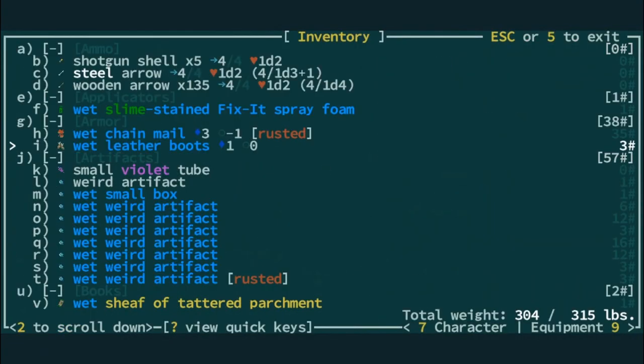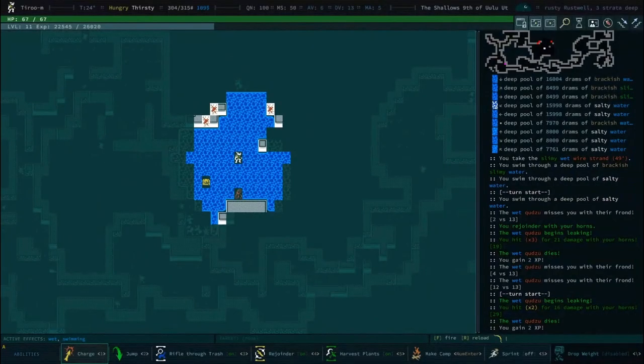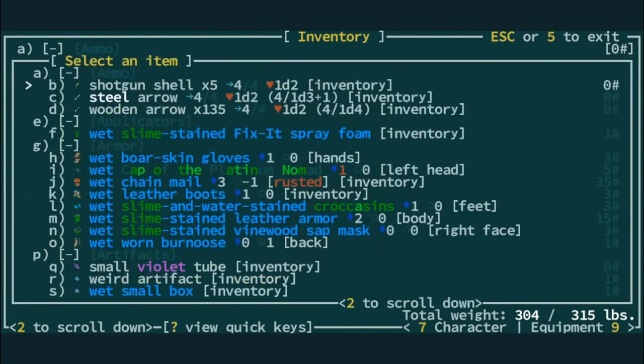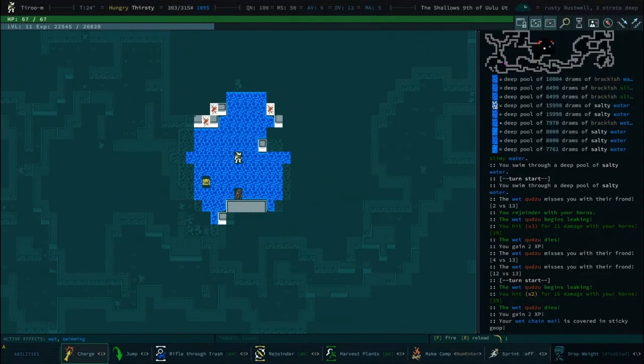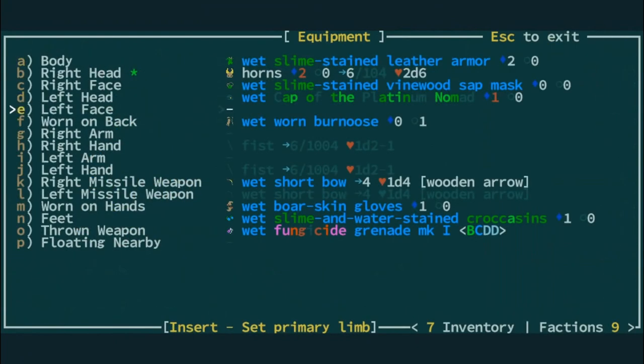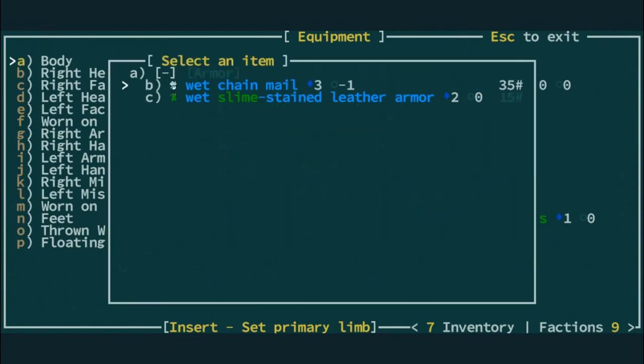Yeah. Oh, it rusted our chainmail, too. Okay, that's worth a fix-it spray foam. Why did that not find it? It's case-sensitive, right? I don't think it is, but... It's spray foam TM. It's covered in sticky goop. How come we're not... Oh, we are wearing... Oh, right, because I always forget, fix-it spray foam messes with me because it shows what we're wearing in the big old list.